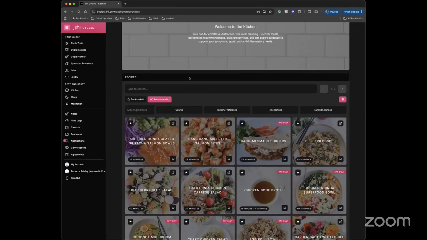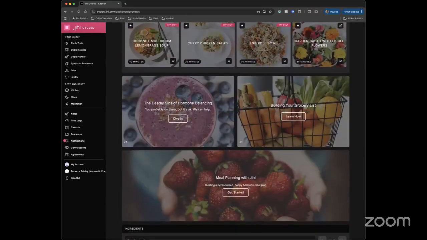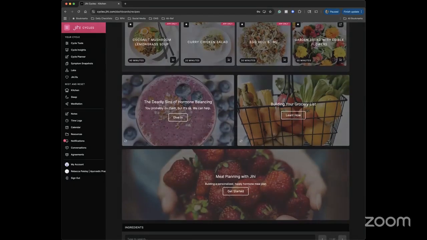And Ayurveda will be implemented in here soon so that it will show you your doshas and your body types and how that can integrate with everything as well. So I highly recommend this because look, it's like learn how to build your grocery list, right?